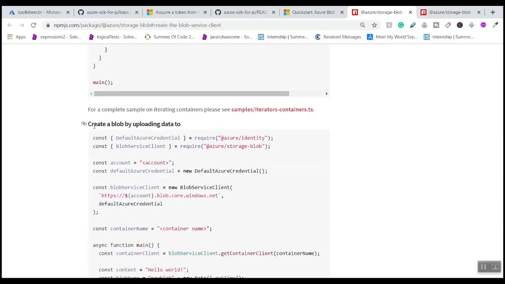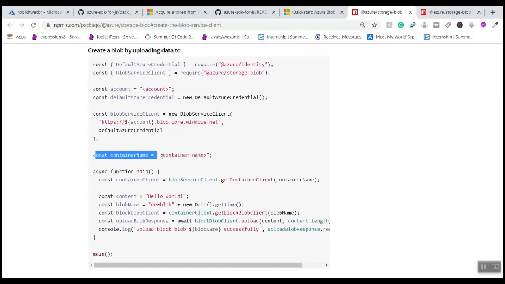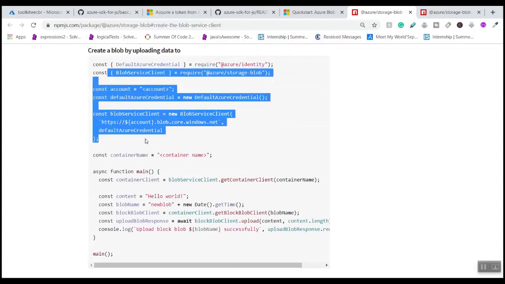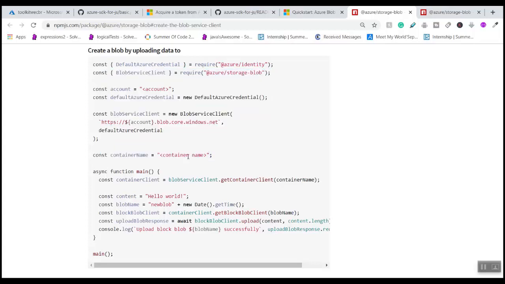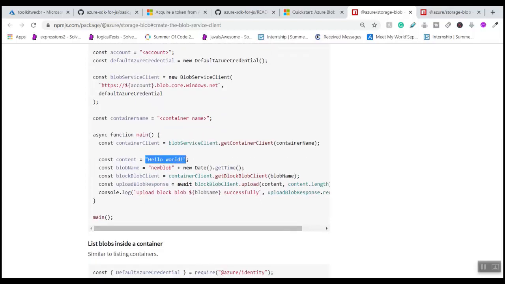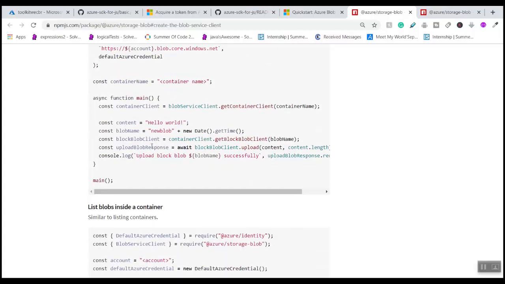Next thing is creating a blob for uploading data. You can create a blob, or you can say upload data to your containers, using this code. This code basically says, this is your container name, which we have already done, in which you have to upload the blob, or you can say data. Next is the content of the blob. Next is the name, whatever name you want to give, with some randomization using the date and time function. Next you can create the blob client, create the upload blob response, and finally you can log it out as successful.